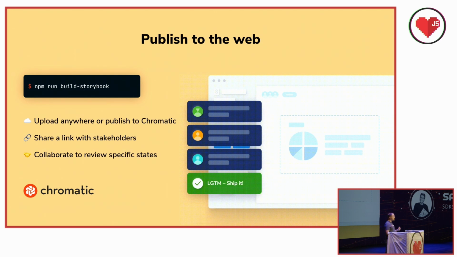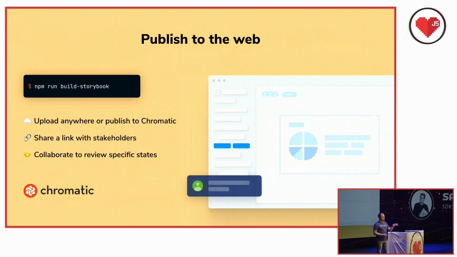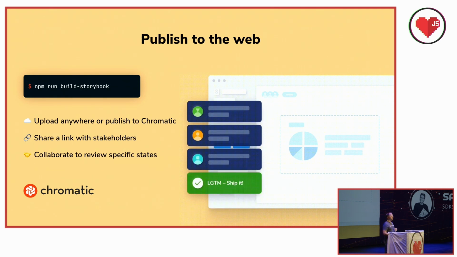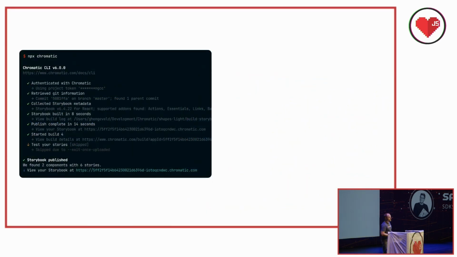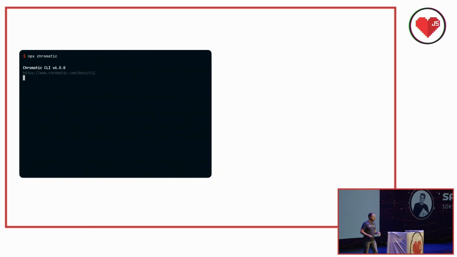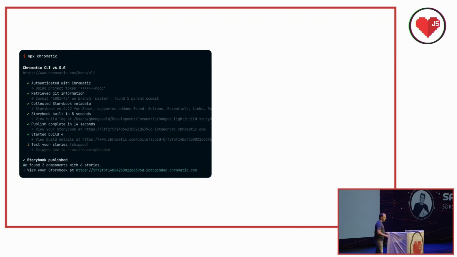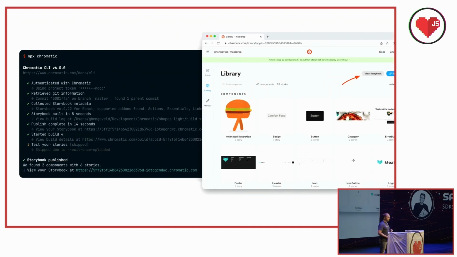So Chromatic is a platform, a service on top of Storybook. You can upload your stories to Chromatic, and it basically gives you a library of your components. So this is in essence what that looks like. You just run npx chromatic in your Storybook project, and it goes off and builds this static storybook with build storybook, and it verifies your stories, uploads the whole thing, and bam, I get a library with all my components in there.